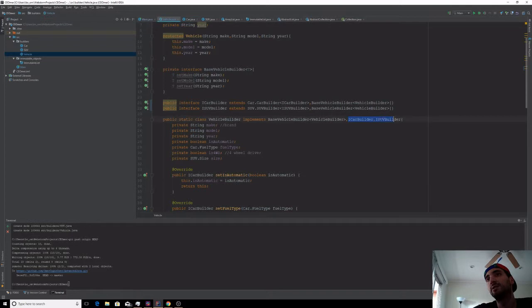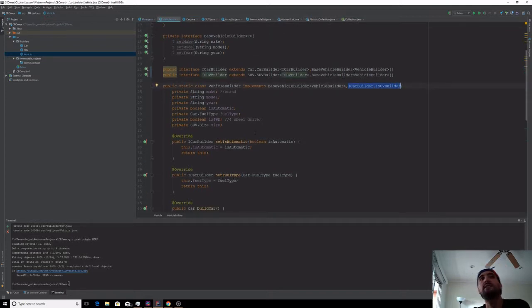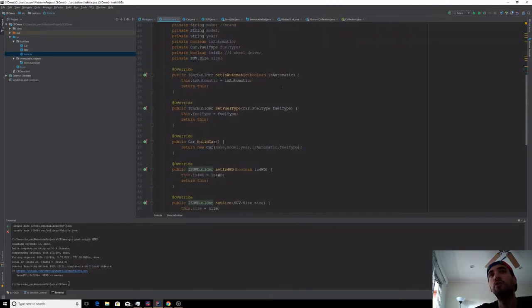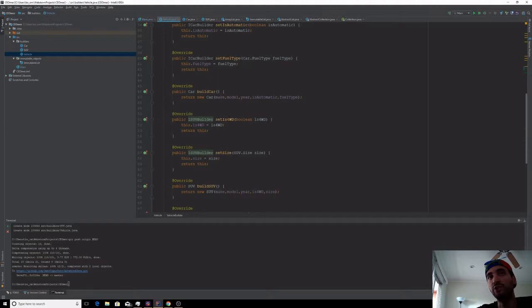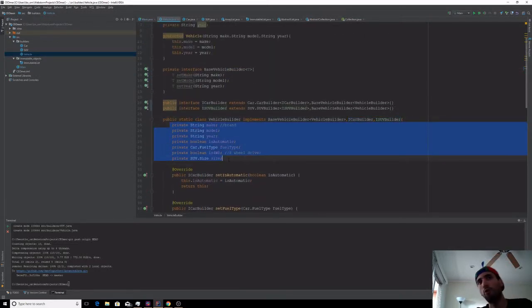It also has two interfaces for each one of our object types that extend the car or the SUV, that extend the vehicle class to create car or SUV. These two basically have the unique fields for each of those types. Like you see here: set isAutomatic, set fuel type. For SUV, it's set is four-wheel drive and set size. And then obviously the build methods right here. So you also have all the fields that we need here, like you would in any other builder.